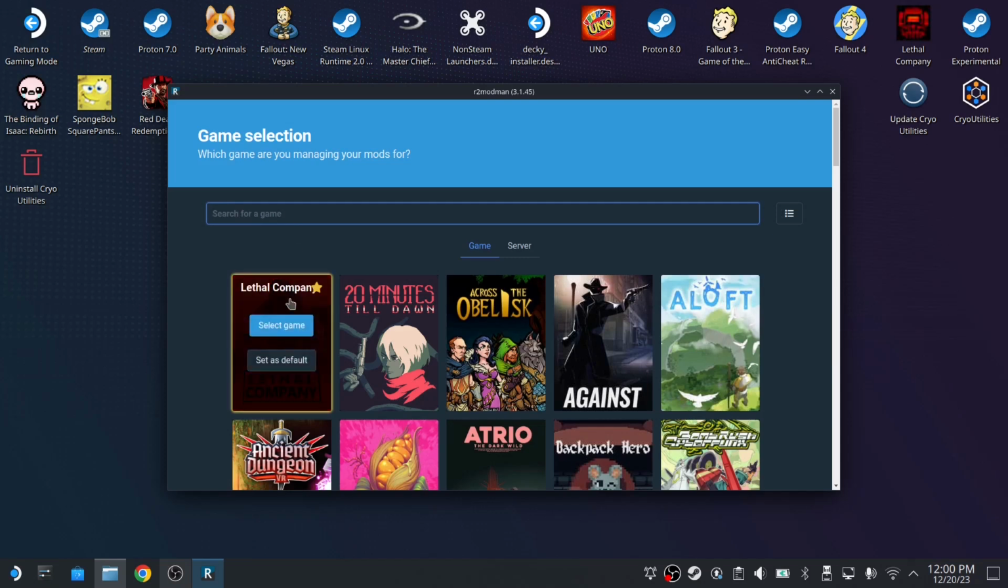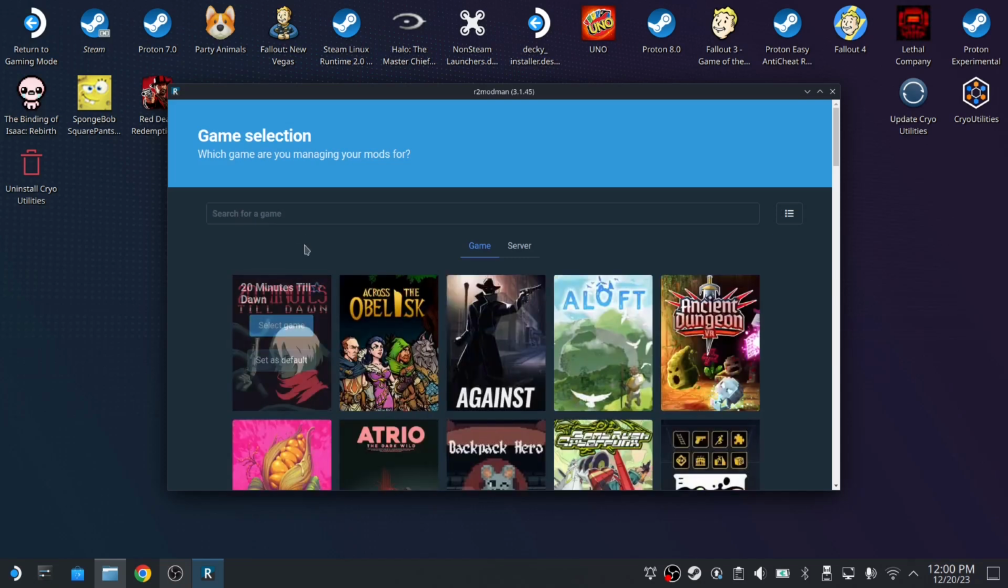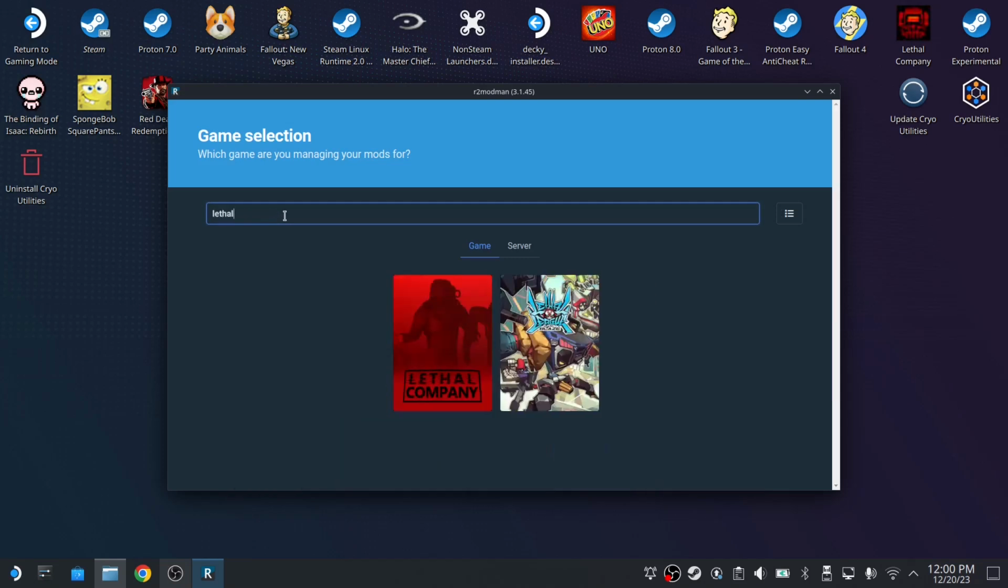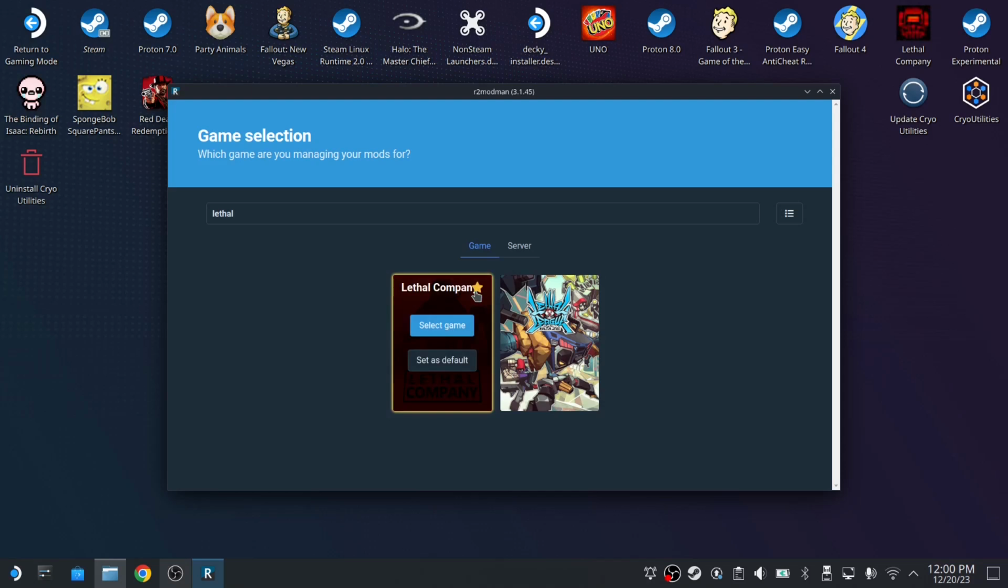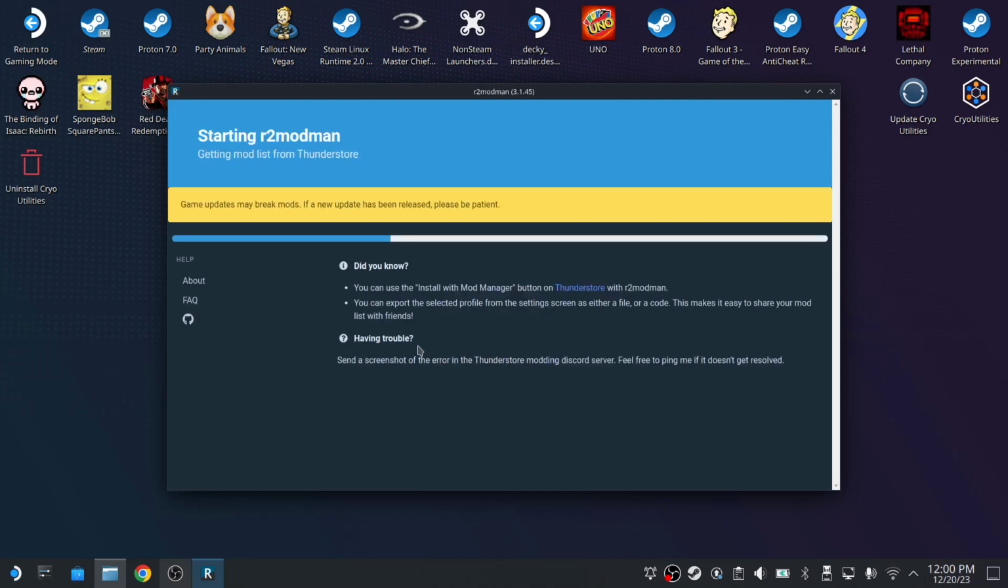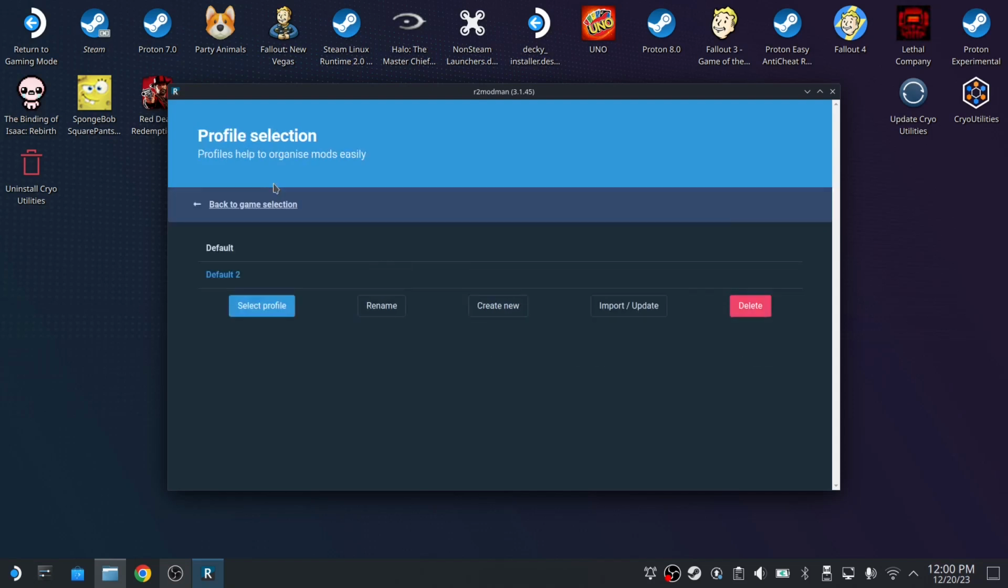But it won't be right here by default. It'll just be gone, so you'll have to type in lethal. And then if you do star it, then it'll automatically be at the top. And if you do set as default, it'll automatically launch into Lethal Company.